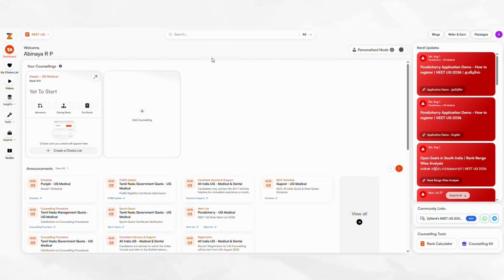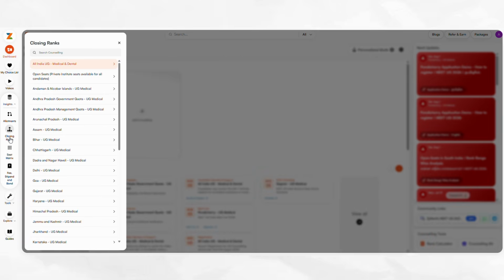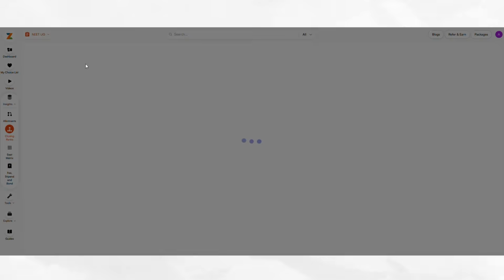Now let's see about the closing rank feature. Just go to the side navigation bar, click inside, then go to the closing rank option. Here the list of counselling will be available. Choose whatever counselling you are looking for, and now I am just going with All India Counselling.